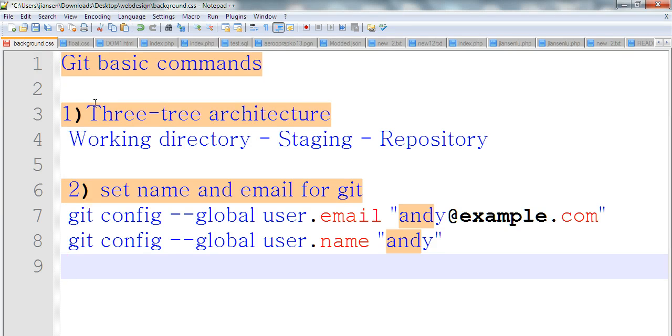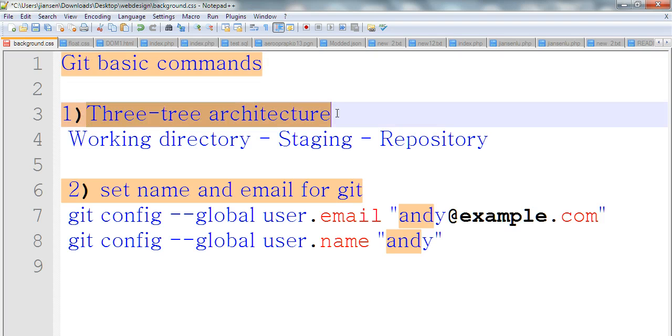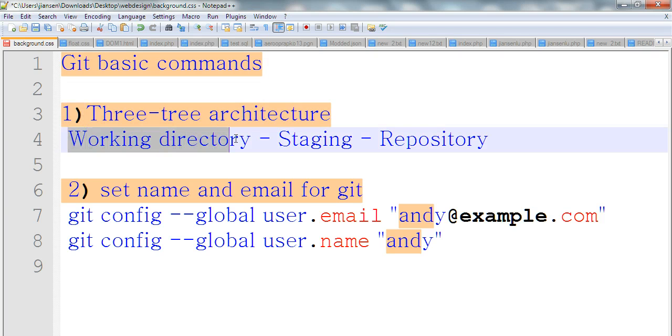In this video, I will give you a brief introduction of git basic commands. Git is based on a three-tree architecture. You create a working directory, then you put it in the staging area, and finally commit it to the repository. I assume you have already installed git.